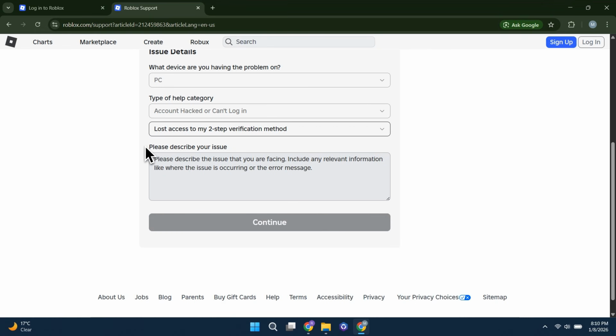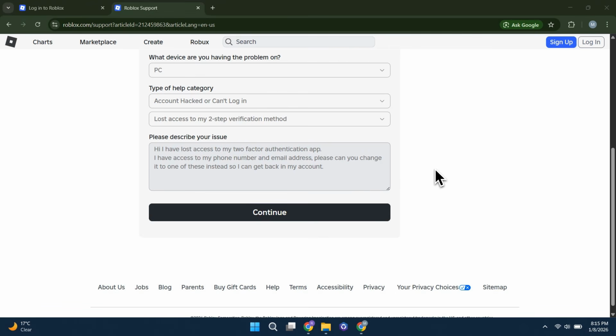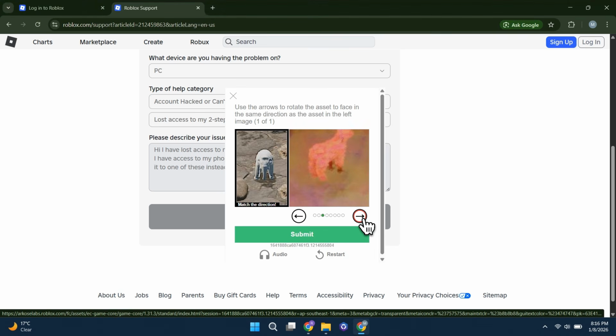In the description box, type a clear message like this. Hi, I have lost access to my two-factor authentication app. I still have access to my phone number and email address. Please can you switch my verification method so I can regain access to my account? Once that's done, click Continue, and then complete the quick security puzzle to confirm you're not a robot.